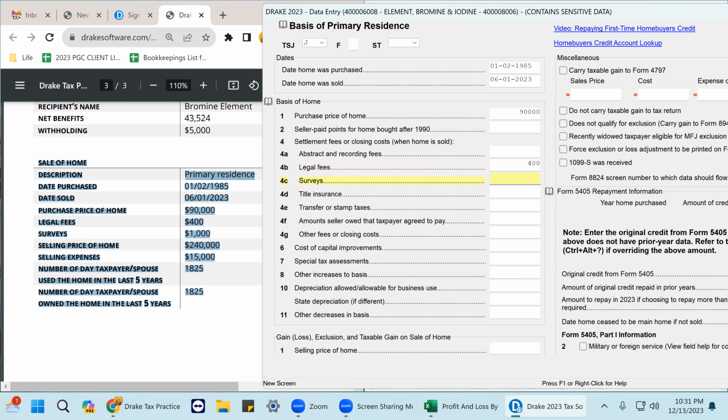They also have, sorry, 1.1K in here. What else do they have? Not much in there. Okay. There's selling expenses. Okay.